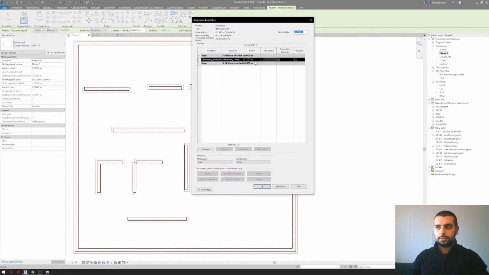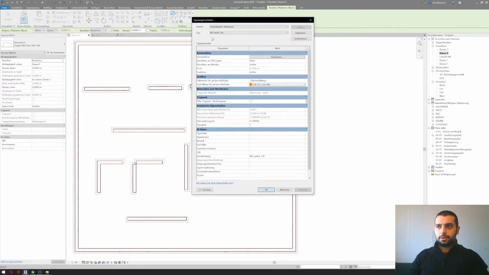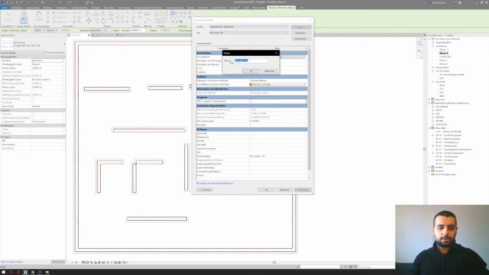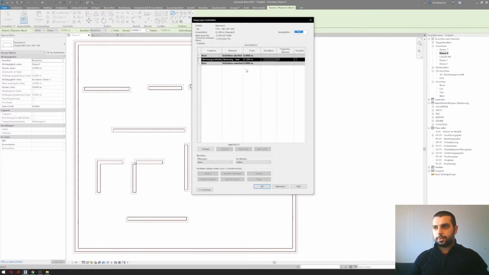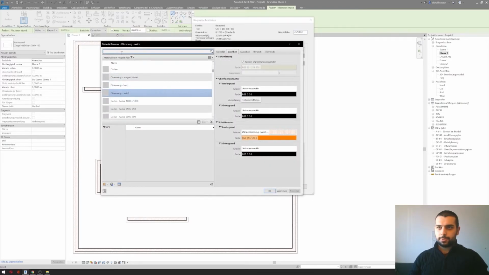I go to Bearbeiten and I make it 12 again. Now, what happens if you want to make a wall with different layers, not just one? I go to Duplizieren and I call this Stahlbeton plus Wärmedämmung 300 plus 160. I go to Bearbeiten. Now I want to make this tragende Schicht and I want to make it Ortbeton.